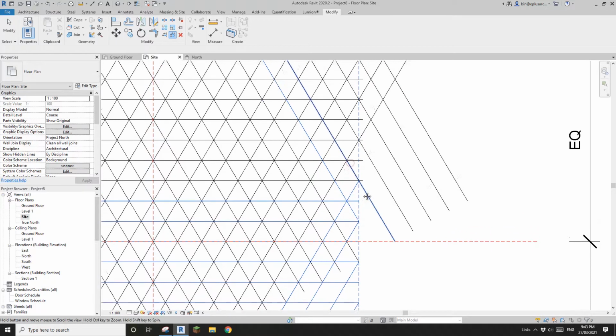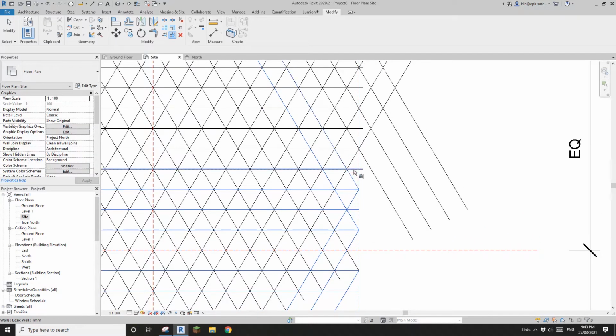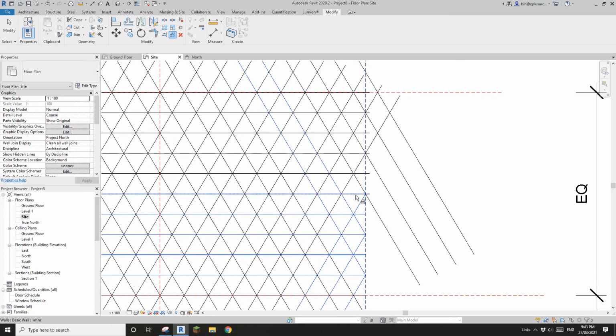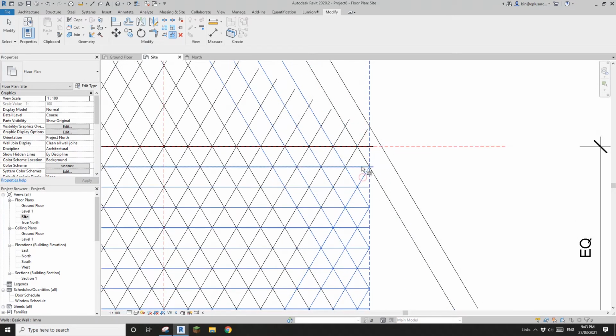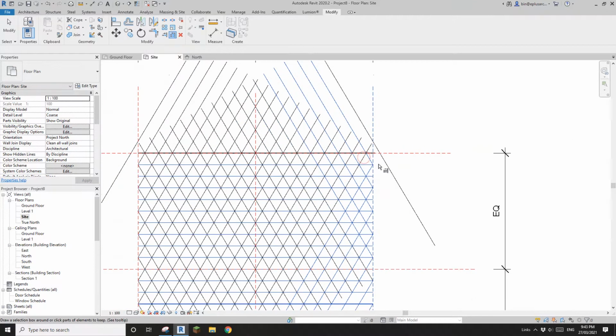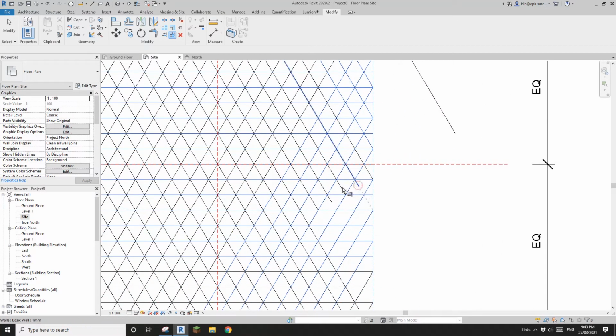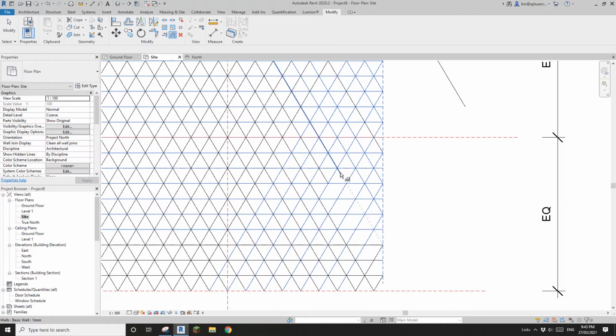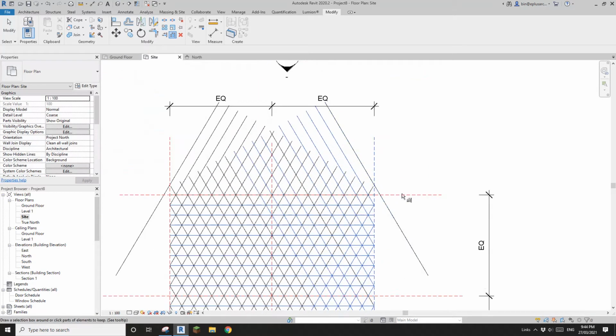Of course, because it's not parametric, after you finish, you won't be able to adjust most of them. So this is not very convenient, but at least we can model it.